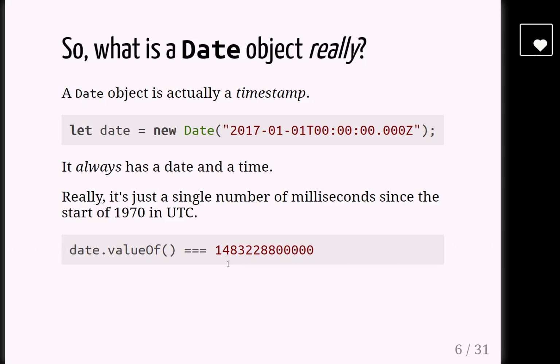But a date, what is a date? It's not just what we pointed out earlier. Well, it should be, but in JavaScript it's not. In JavaScript, it's not really a date, it's a timestamp. It's the number of milliseconds since the Unix epoch, which is in terms of UTC.